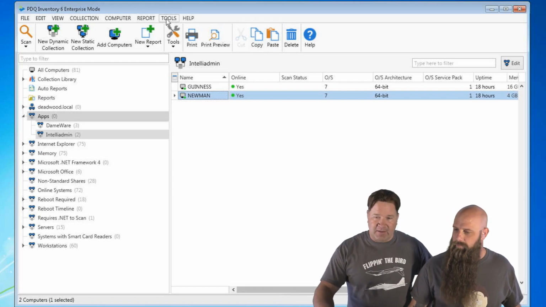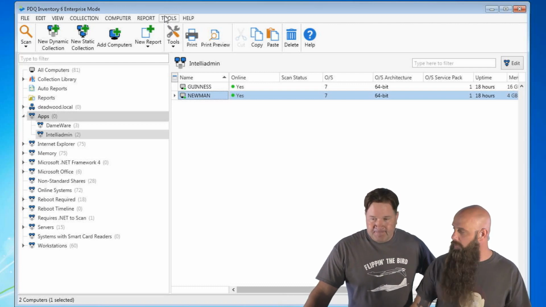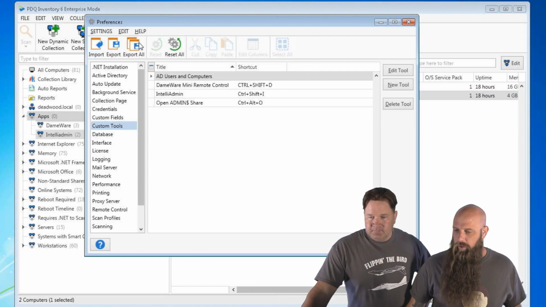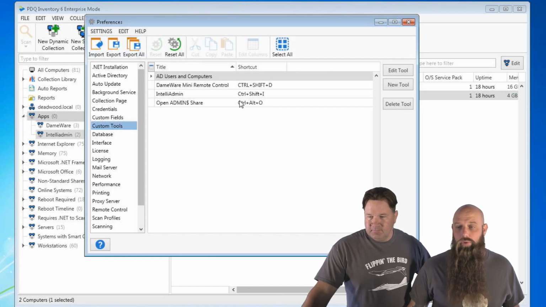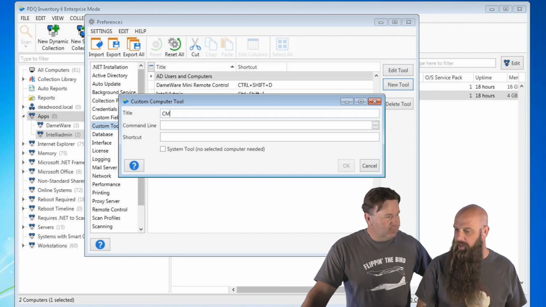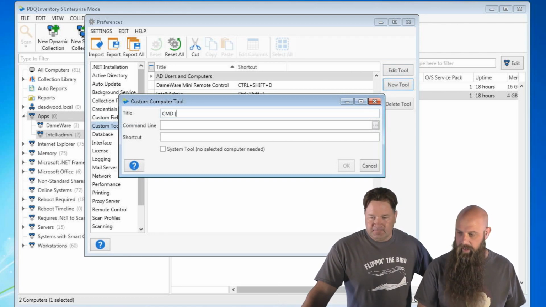So you don't have to keep bouncing in and out. So if you want to open a command window, is that what you were saying? Yeah. Okay. Control comma to open preferences, custom tools. We're going to do a new tool. We'll call this one just CMD. How's that? And it is elevated.